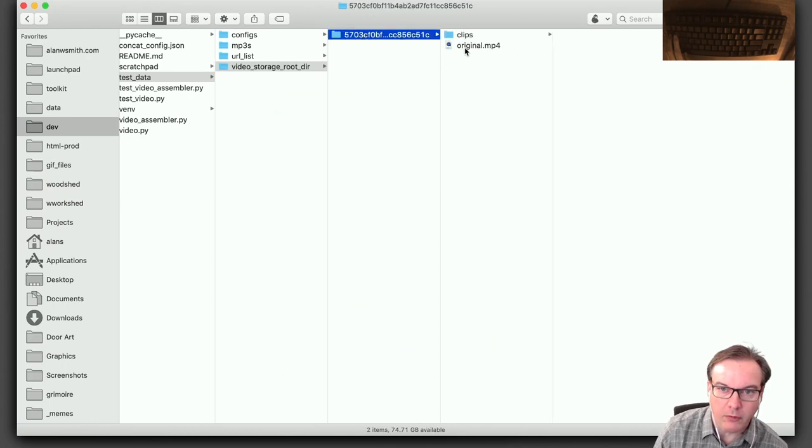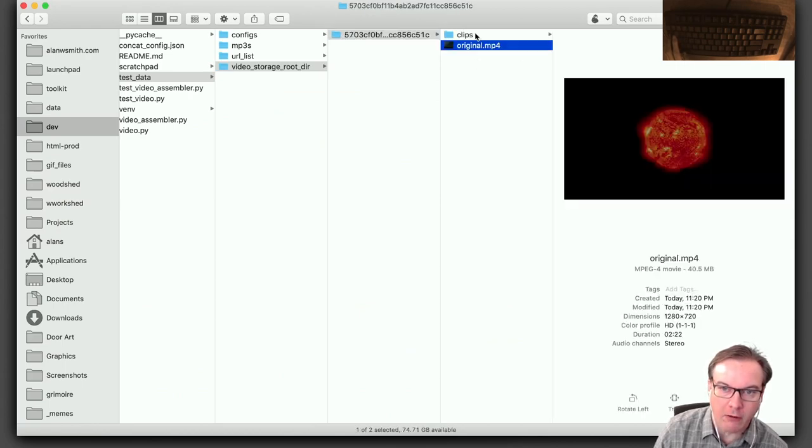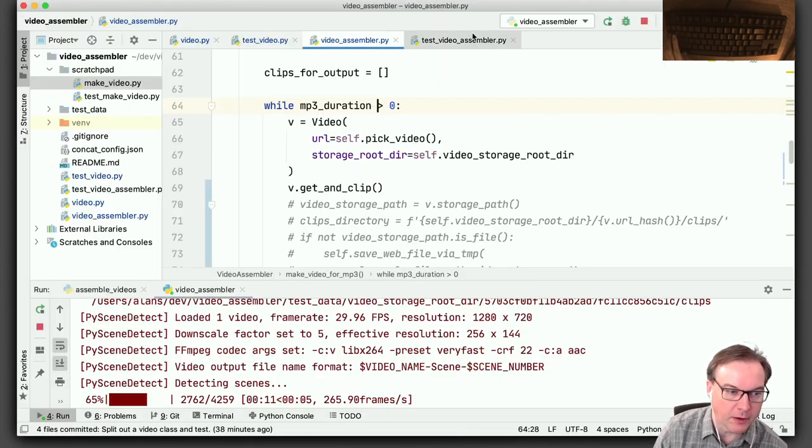So here's our file. There's the original. It's looking at it right now. We've got this clips directory. Once this gets finished.